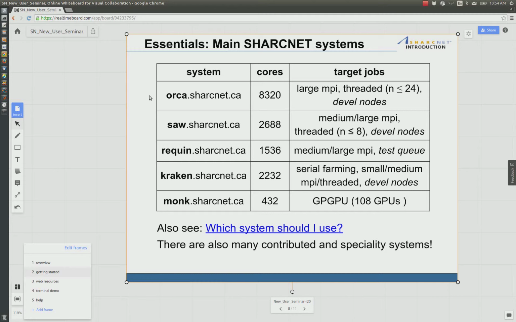These different systems have different properties, and by that are better for certain kinds of work that you might be doing. So you want to know which system should I use, and you can search this on our portal to provide some information about which system you're most likely to get your jobs working on most efficiently. Beyond these systems that we've described here, there are many other different types of systems contributed, including specialty systems, including visualization systems.